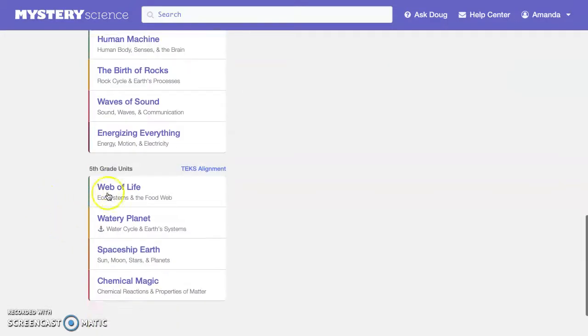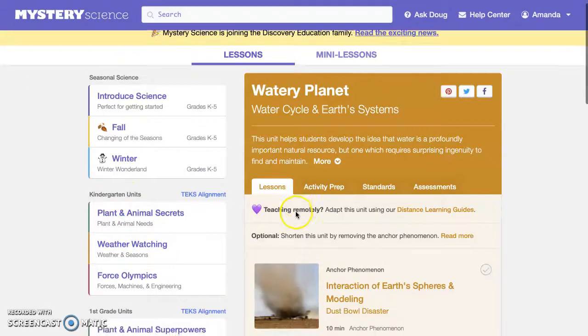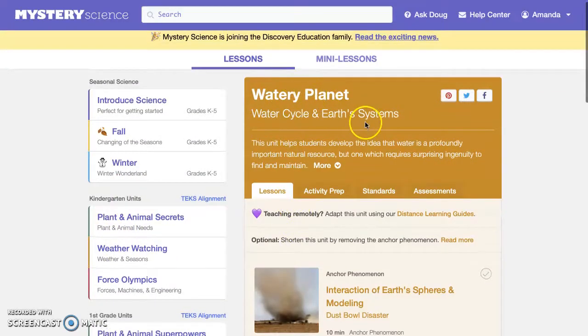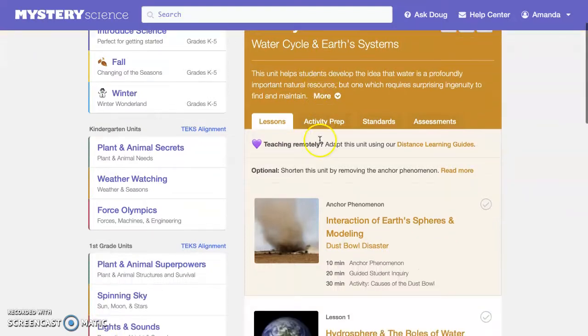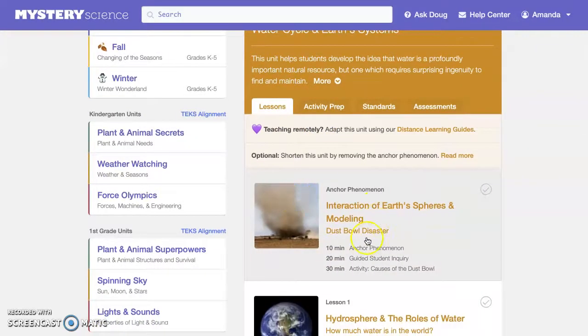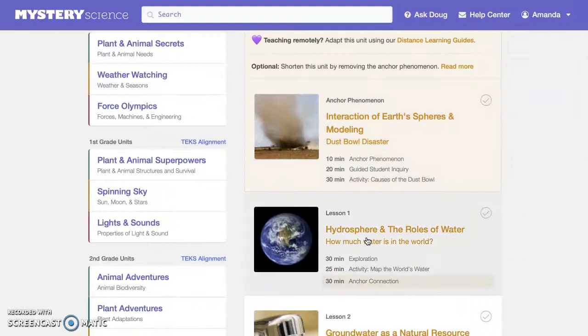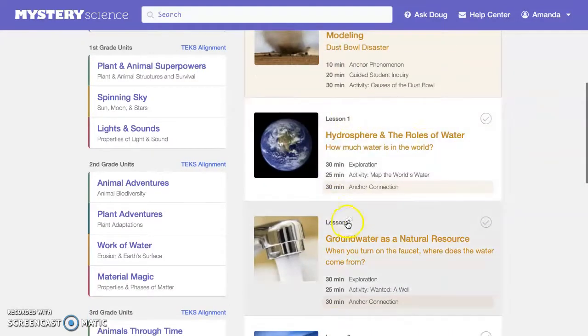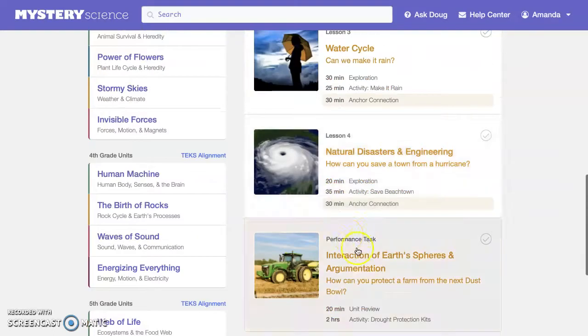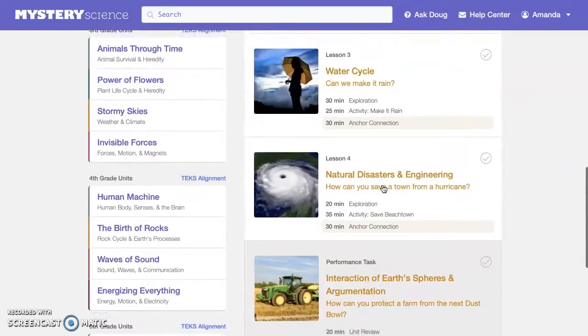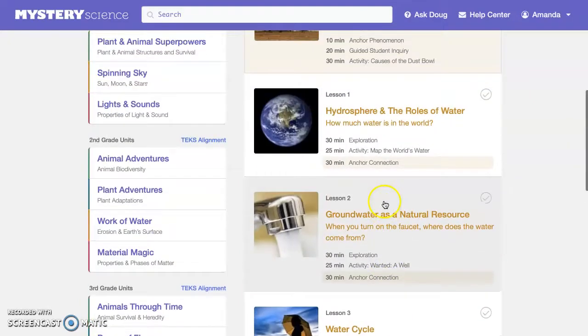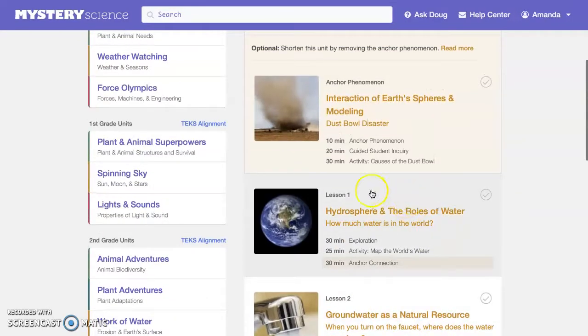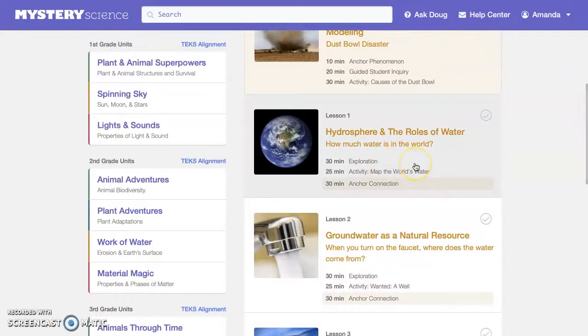And so I'm actually moving to the fifth grade one, and I'm going to be doing the Watery Planet. I'm going to click on that, and it's going to take you to the unit. It offers different things like an anchor phenomenon to help you start out the unit. And then it has different lessons. So lesson 1, 2, 3, 4, and then a performance task. With my kids, I'm going to be doing the very first one, lesson 1, hydrosphere and the rules of water, how much water is in the world.